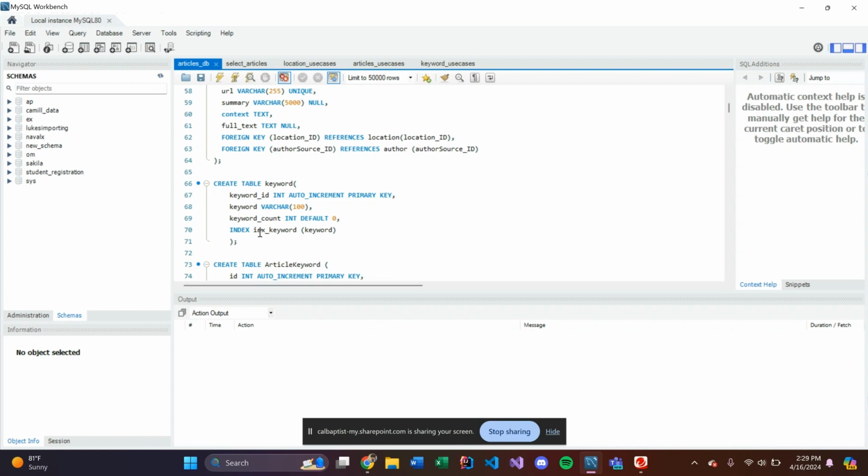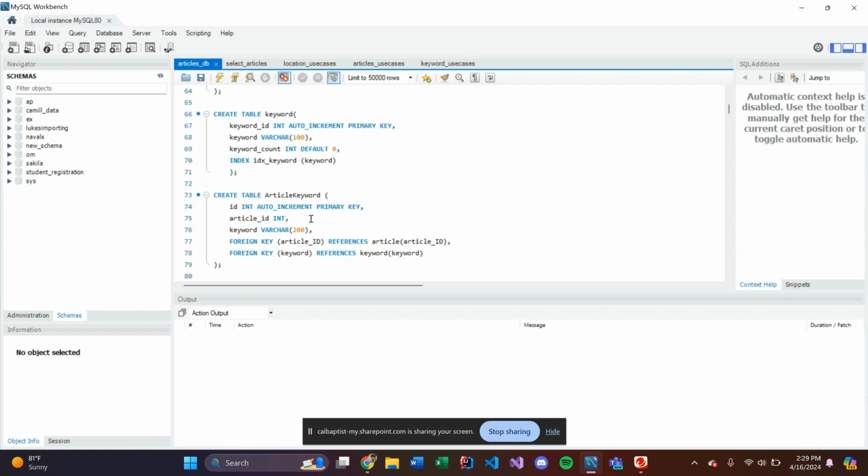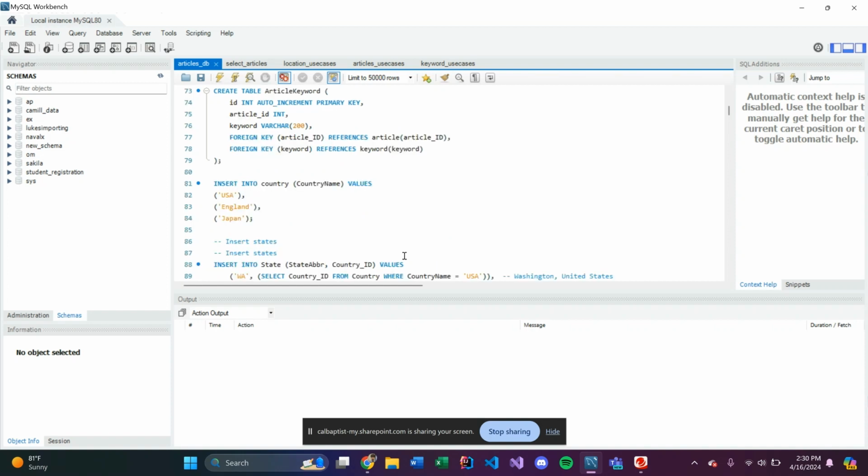And then we index the keyword because it's going to be called an article keyword. Article keyword represents the relationships between articles and keywords. So the ID is just a standard ID. I could rename that to like article keyword ID, but I just left it as ID. Article ID is the int. Keyword is the keyword that it calls from this table. Foreign key is the article ID, and then also foreign key is keyword, which references keyword from keyword table.